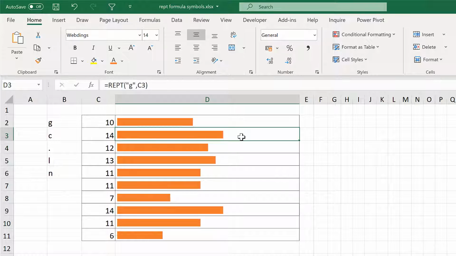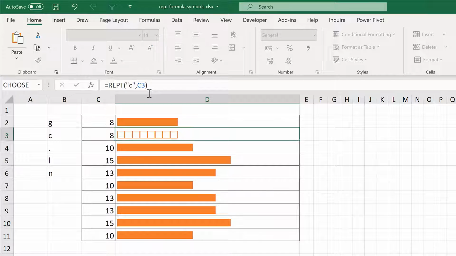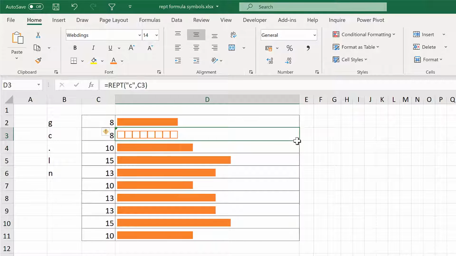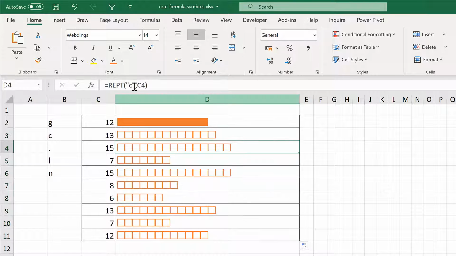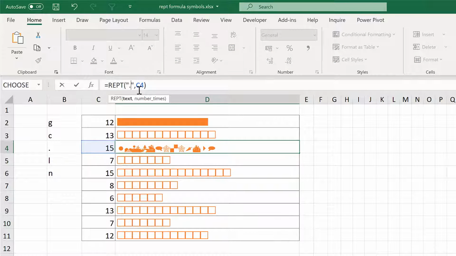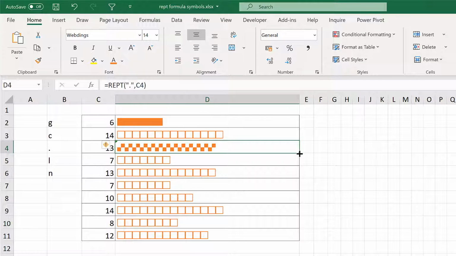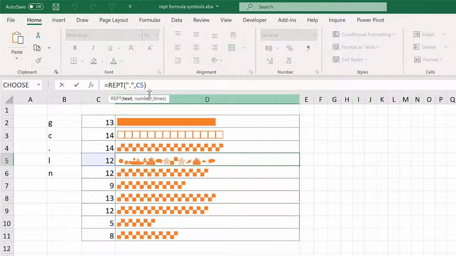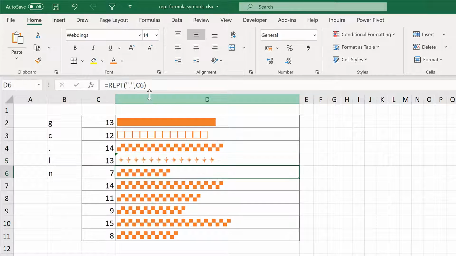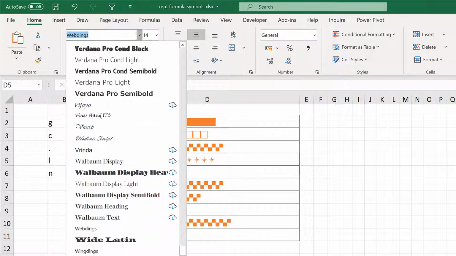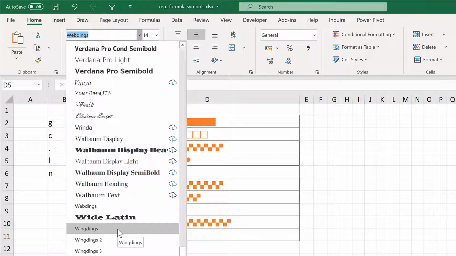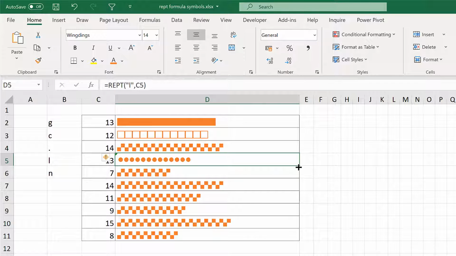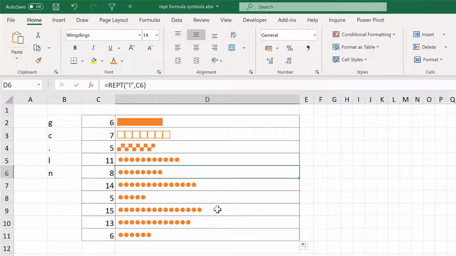Now, G isn't the only symbol that this will work for. If I change this to a C, I end up with open squares. And then if I use a full stop, I get a checkered pattern which looks like this. Then, if I change this to the letter L and change the font to the Wingdings font, which is also another picture-based font, I end up with lots of little circles.